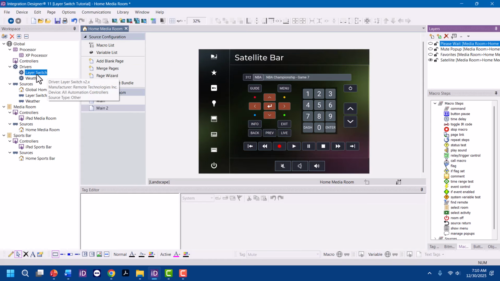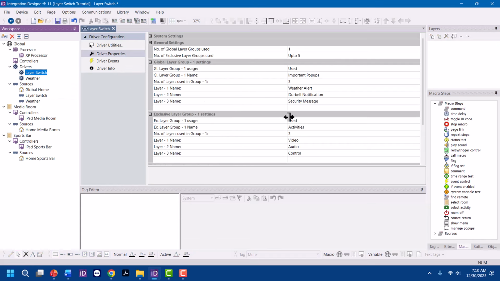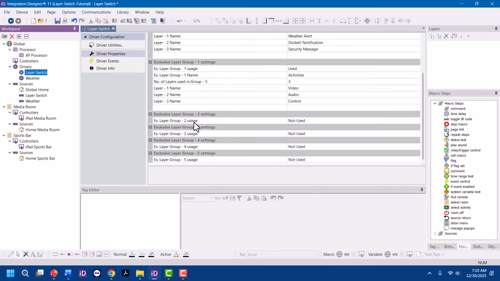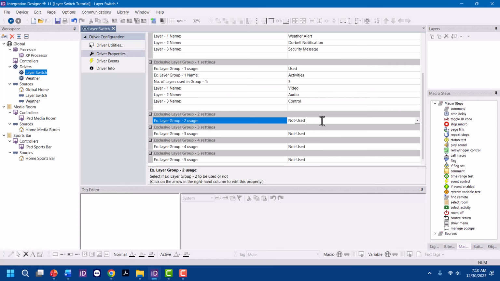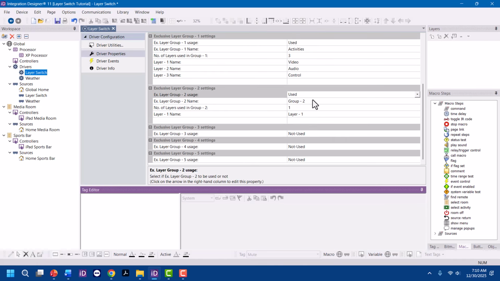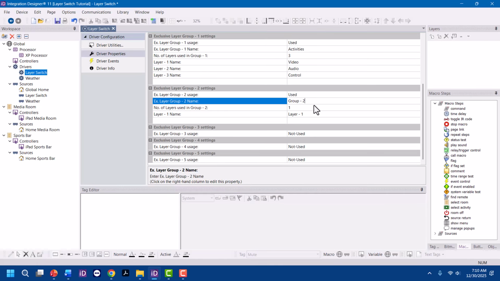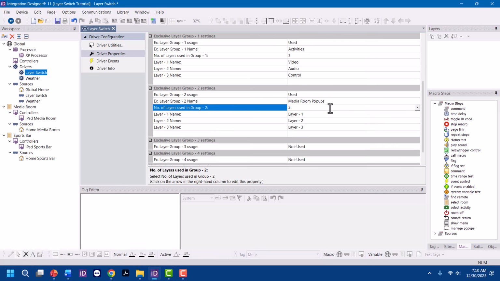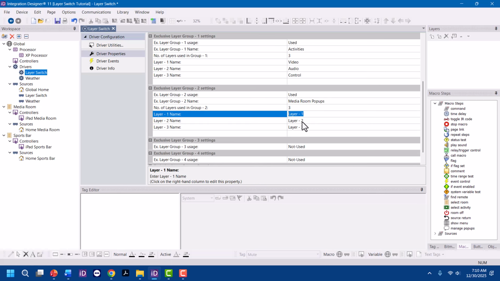So I'm going to head over to my layer switch driver, and I'm going to add another exclusive group, and I'm going to use this group. So I'm going to select used, and now it'll ask me, what do you want to call this second layer group? And I'm just going to call it my media room pop-ups. And I've got 3 again. And we'll enter them in. I have a please wait.